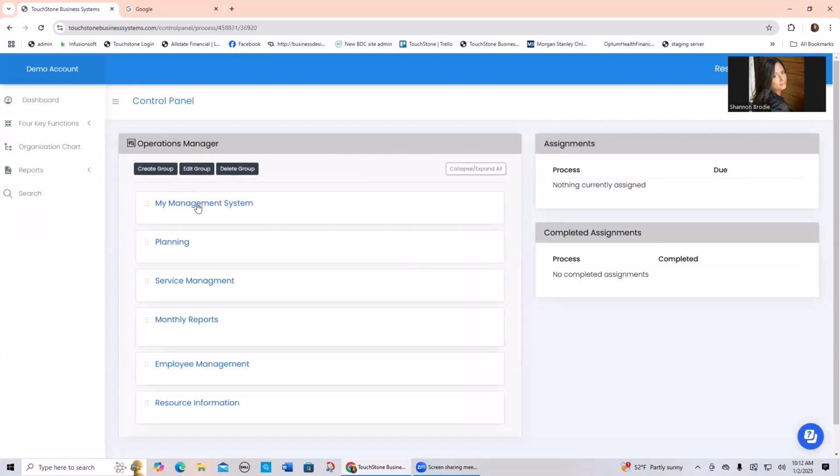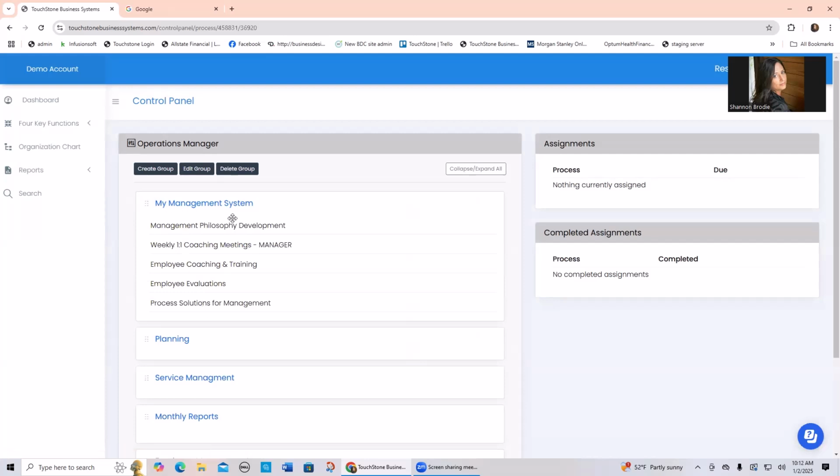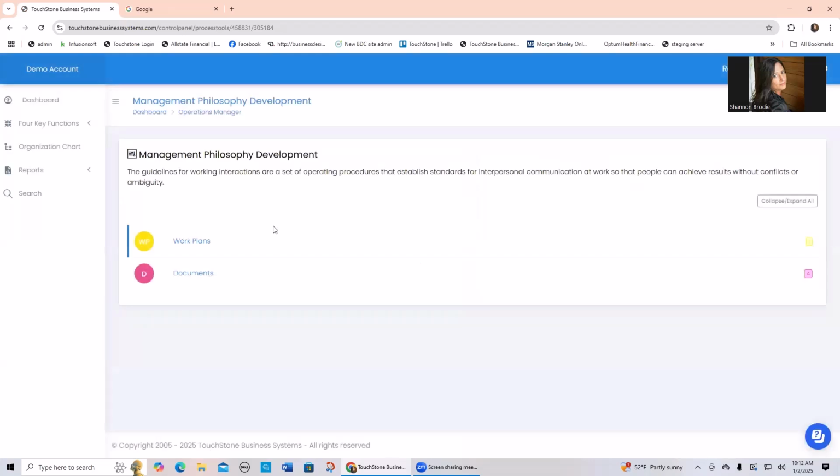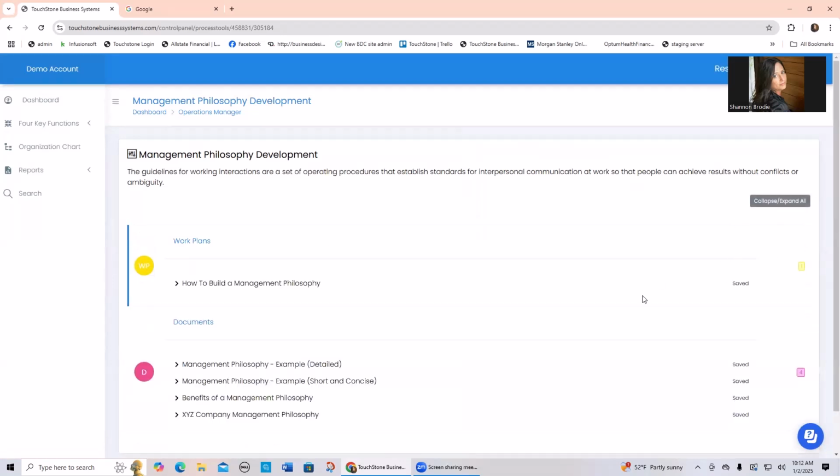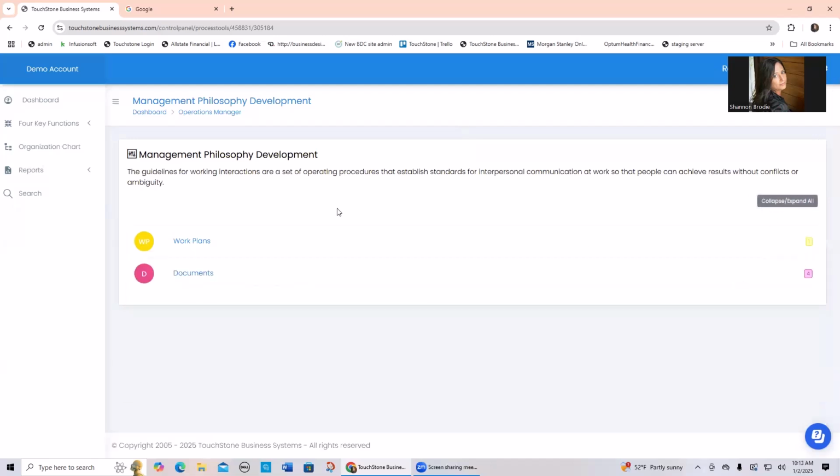And those of you who were here a few weeks ago, you saw this area called my management system. So if I go here to management philosophy, for example, there's work plans in this process and there's a document tool. And I can expand over here to see them all. There's some documents here and there's a work plan. There's not checklists, there's not videos, none of that is here. And we don't see it here because the person who documented this process didn't use those other tools. So what happens in TouchStone cleans up the interface from this view so that it's very simple and straightforward and you only see what's used.